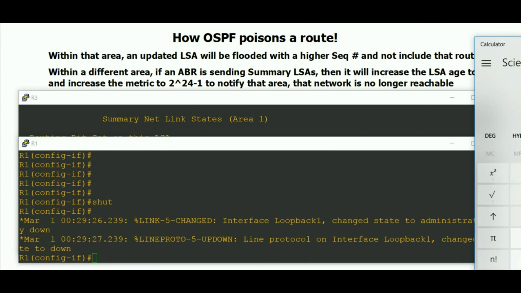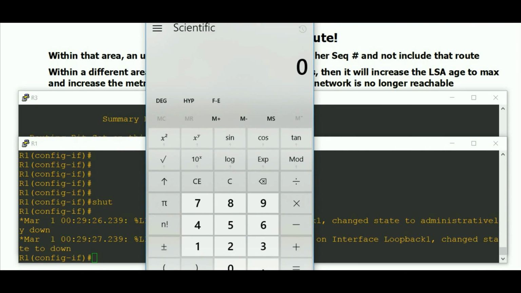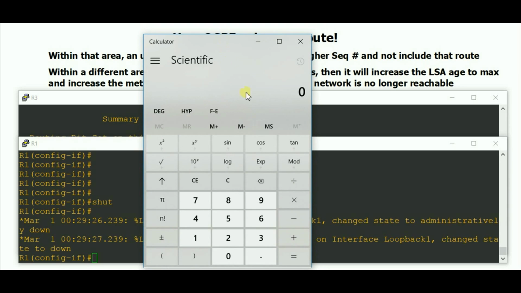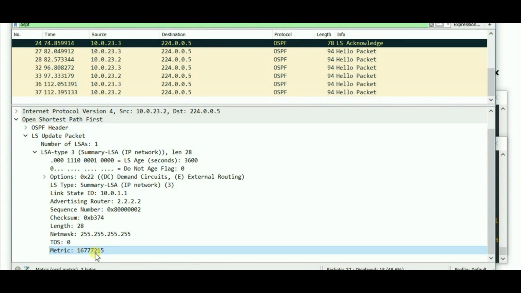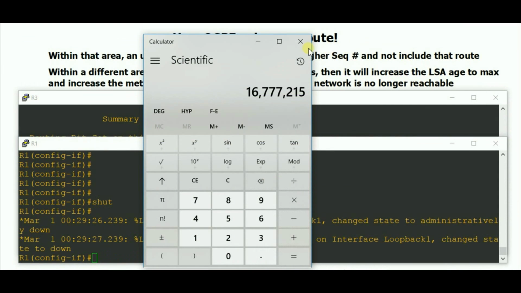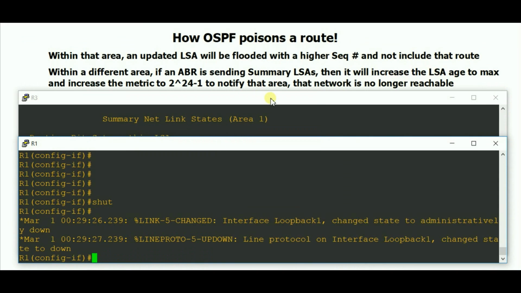So if I bring up my awesome calculator here, shrink it. 2 to the 24th equals that, minus 1. Yeah, there we go. So that's where that came in from. All right. Actually glad I'm doing this video, because there's tons of documentation that says, oh, this is the max metric, and this is how OSPF poisons a route. They don't specifically say for this area or for that area.